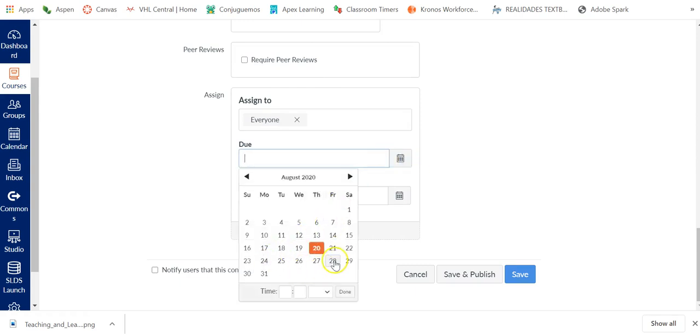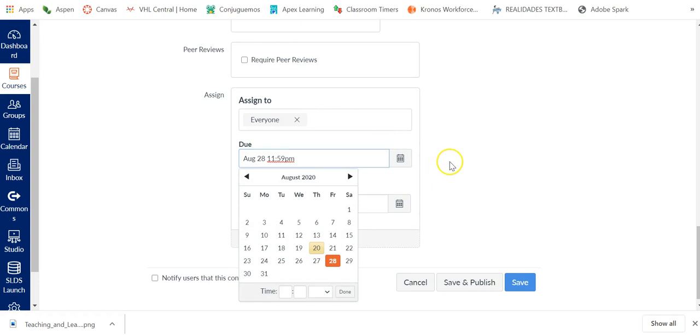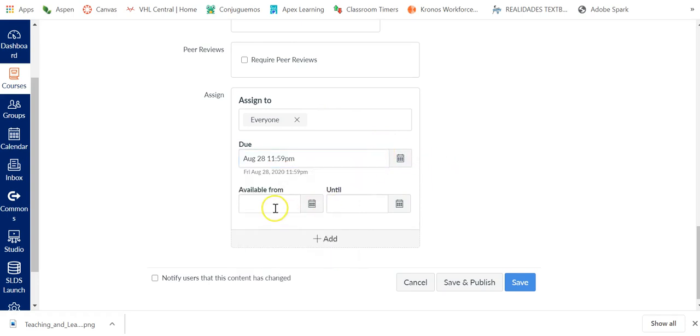So I want this to be due next Friday. All right, once you click that, that's fine. I tend to leave these alone just simply because when we were out for coronavirus, we had to extend a lot of grace. And if you start putting a lot of until and available from dates, it can really mess you up and you have to go in and do more work than you really should have to. So at least if you do it this way, Canvas will help you keep track of it.